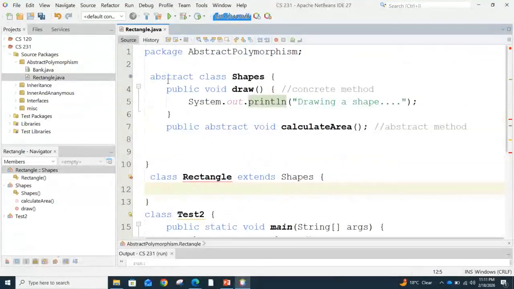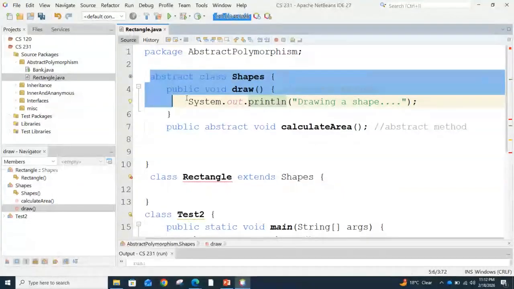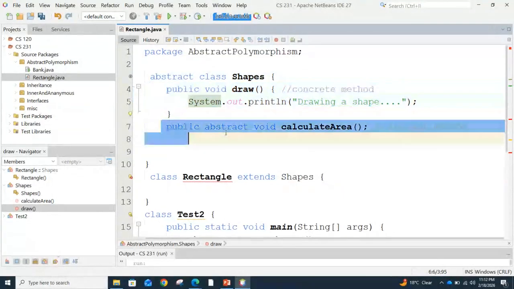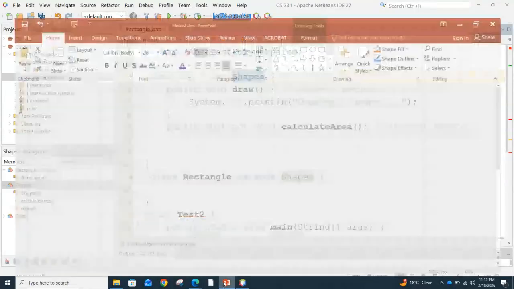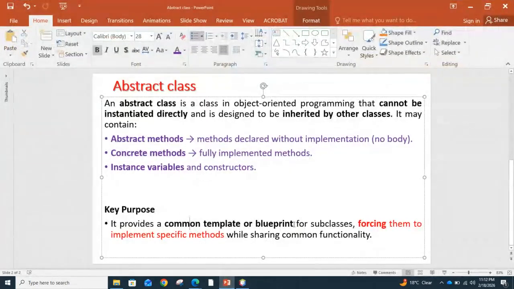Okay, so now you define a method shape, and you say I have a concrete method and I have an abstract method. Two methods are available in the abstract class named Shape. Now you are enforcing here. It provides a template. Now this is a template.